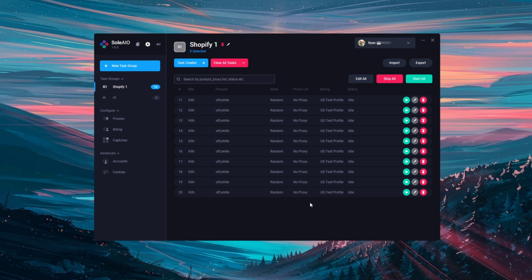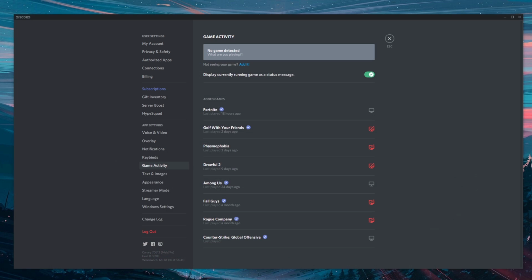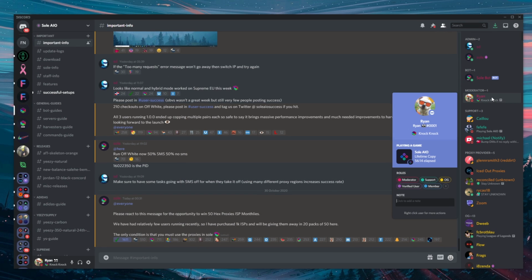You can also use the Discord Rich Presence feature if you want to show people in Discord that you're running Soul. Head to User Settings, then Game Activity, and make sure you've got Display Currently Running Game as a status message. So whenever you then have Soul open, you'll be able to see that you're playing Soul in the Discord Rich Presence.